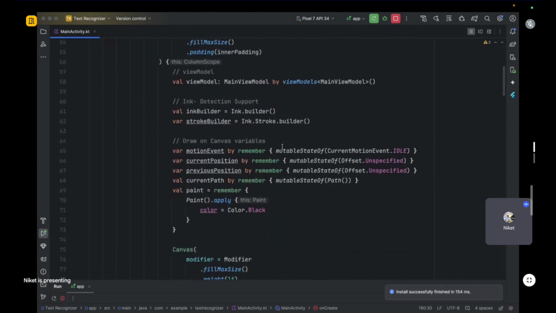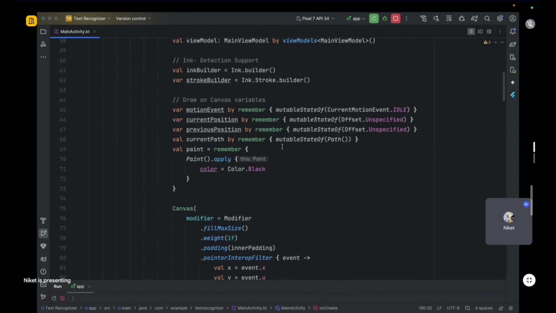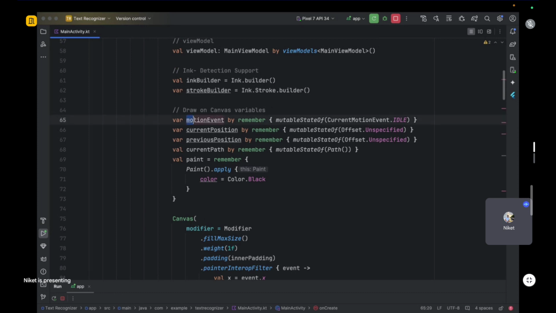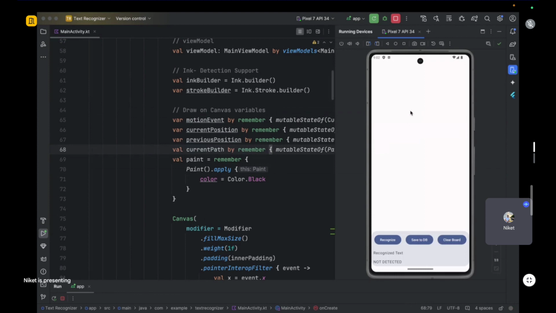If you see the code here, I'm basically maintaining lots of states, and using those states I'm drawing my output. I'm first mentioning the motion event, ideally giving it an idle motion event as a default value, meaning nothing is happening. But I'm maintaining the motion event that I'm going to trigger, and based on that I'm going to draw things over my UI. I'm holding the current position and the previous position of the event, so that I can create a continuous connection between the path that I'm going to draw.